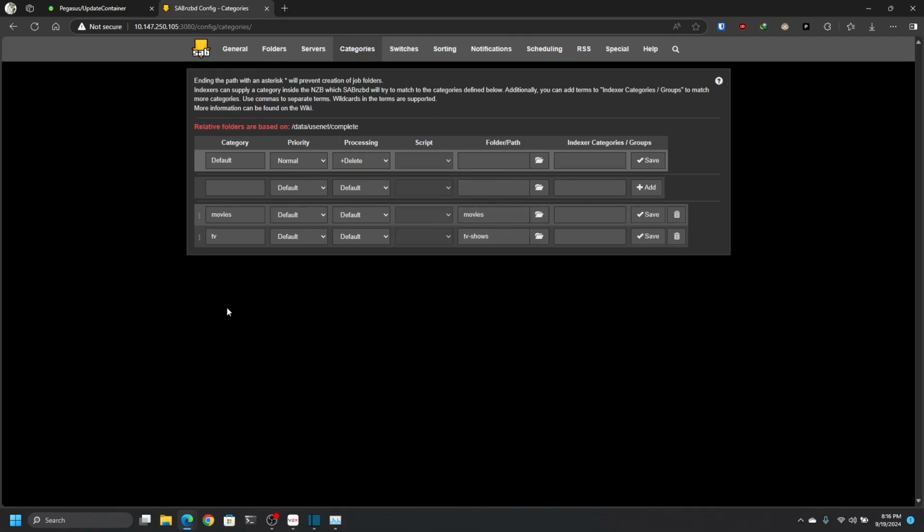I just deleted the two extra ones that I really don't use. So those are based on data/Usenet/complete, and then movies and /movies, or data/Usenet/complete/TV shows. I had to make this change on Sabnzbd. Once I did that and restarted both containers, the error went away. So keep that in mind, and see you with the rest of the video.